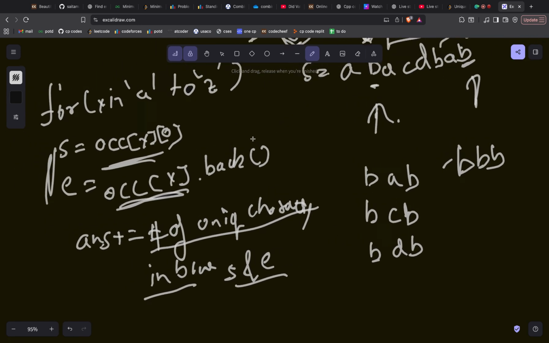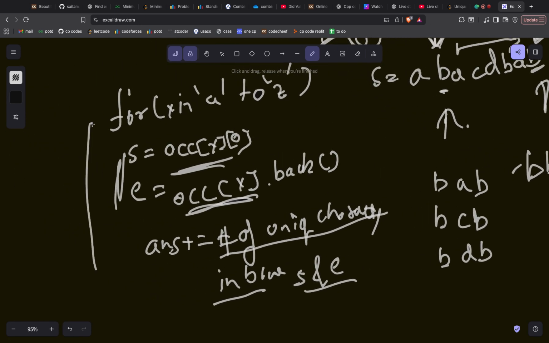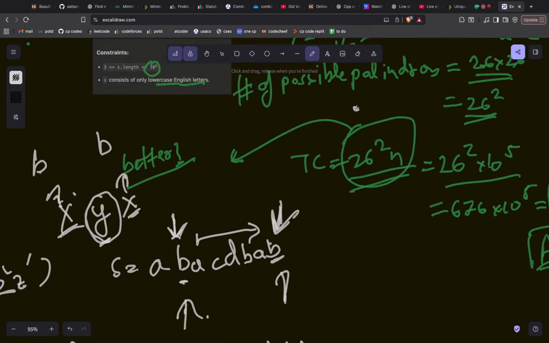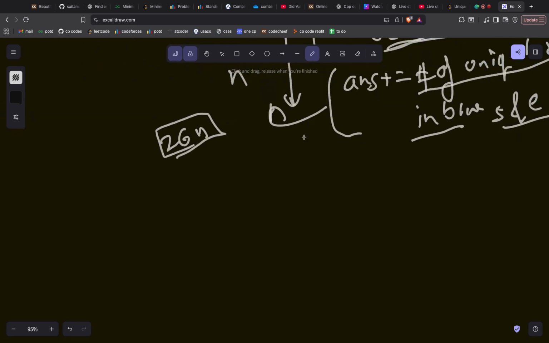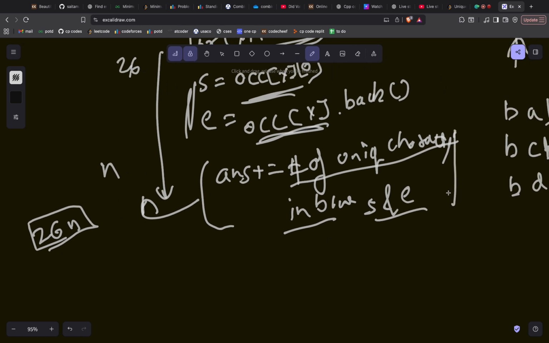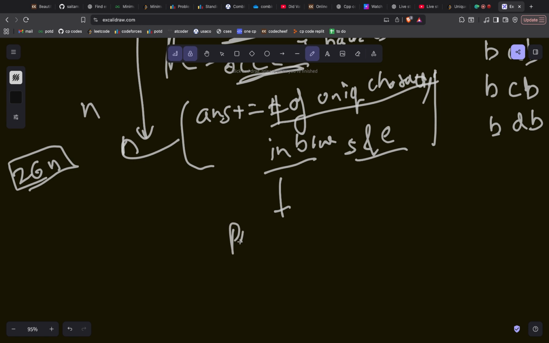So what would be the time complexity of this? This loop will run 26 times, and then this traversal at worst will be done n times. So now our complexity is 26n. This looks much better than 26 square n, even though that works, but this is a better solution. The other way to do this is to maintain a prefix frequency.